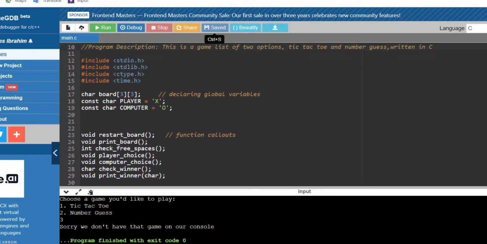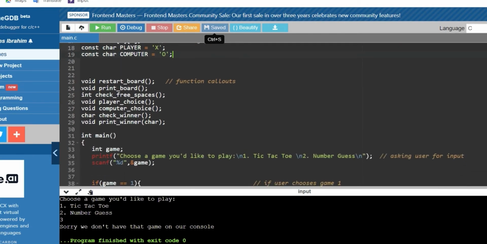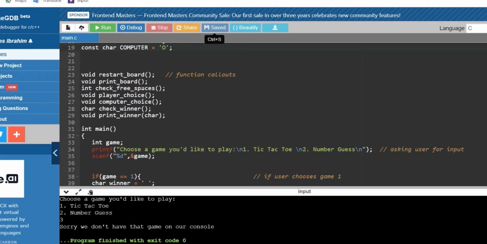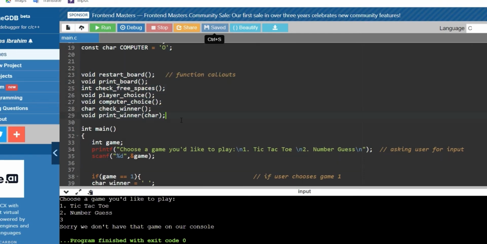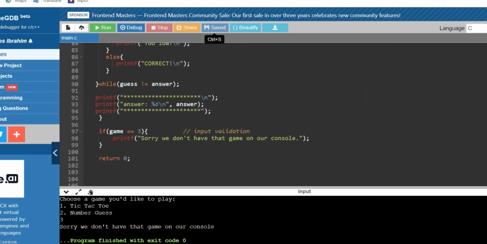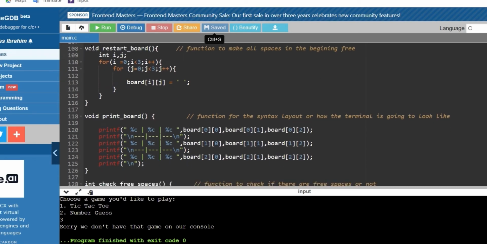For the tic-tac-toe game, I started off by including pretty much the normal C modules that I would normally have in a program, plus the time function, because that would be needed later to create a random number. Next, I declared some global variables, which I plan to use in function callouts later. These are my function declarations, this is my main function, and right at the bottom are the function definitions.